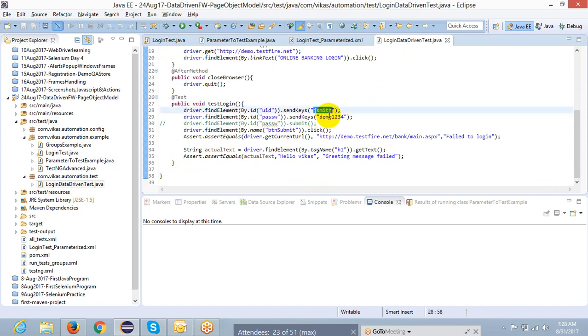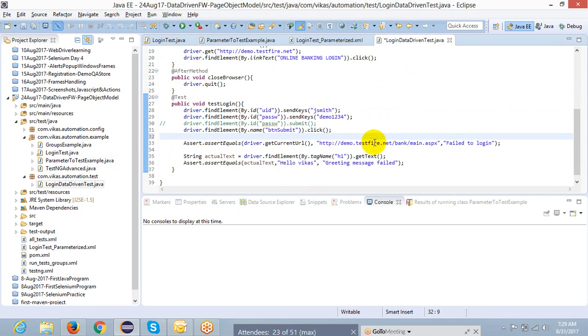So enter username, enter password, then find element btnSubmit, click on that, then check whether the URL is main or not. If the URL is not main.jsp, this is going to fail my test case. Then it is reading the h1 and comparing the expected text.